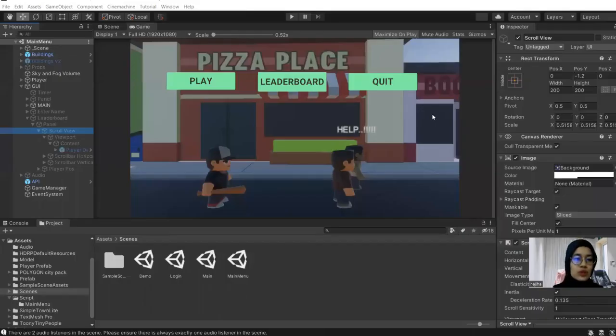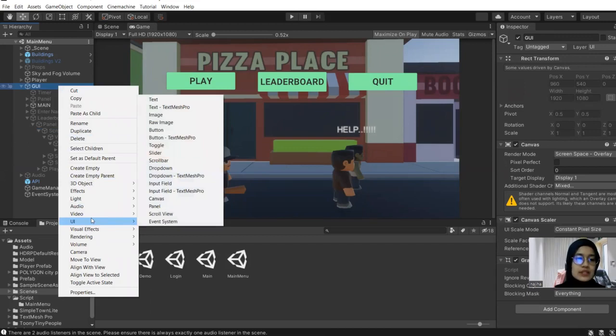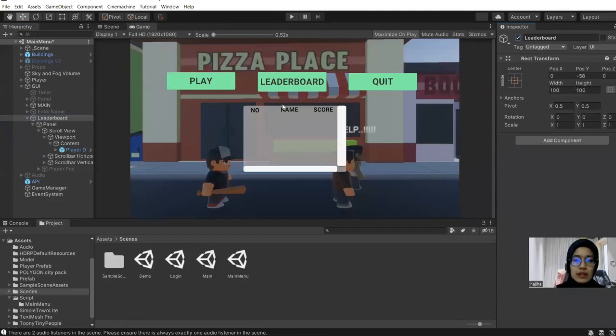Next, we are going to talk about the leaderboard, how to create the leaderboard and display. Firstly, you need to create an empty object for the leaderboard, and then you need to create a scroll view for this one. For the GUI, you can find it at the user interface, scroll view. Since I untick the leaderboard because I want to make the leaderboard pop up in the same main menu user interface, I tick it back. Okay, this one is my leaderboard.